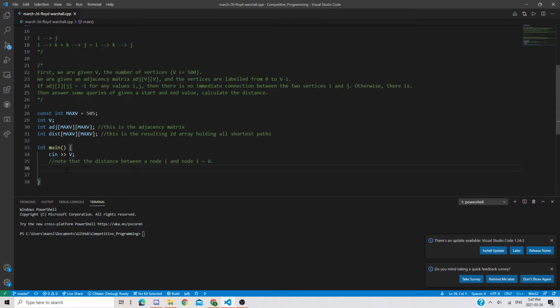Okay, so now for int i equals 0, i is less than V, i plus plus. For int j equals 0, j is less than V, j plus plus. cin into the adjacency matrix at i and j.